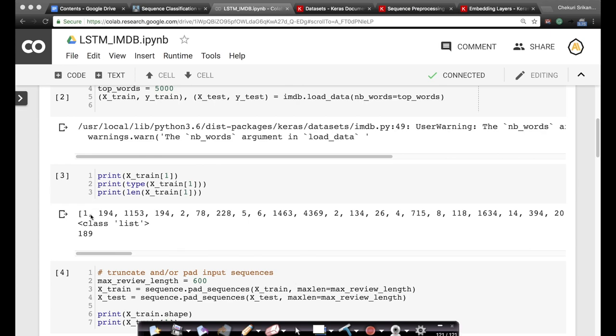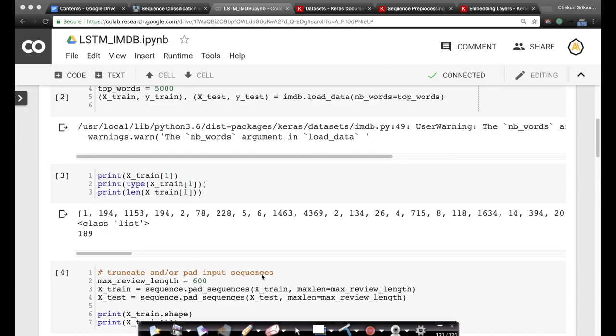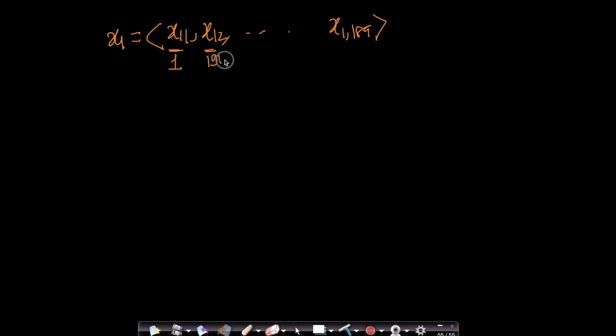Okay, so let me write it down. Your x1 consists of x11, x12, and so on, up to x1,189. And each of these are numbers. The first number here is 1, right? Which means I have a word whose rank in my sorted list is 1. My second is 194, so I'll have 194 here.